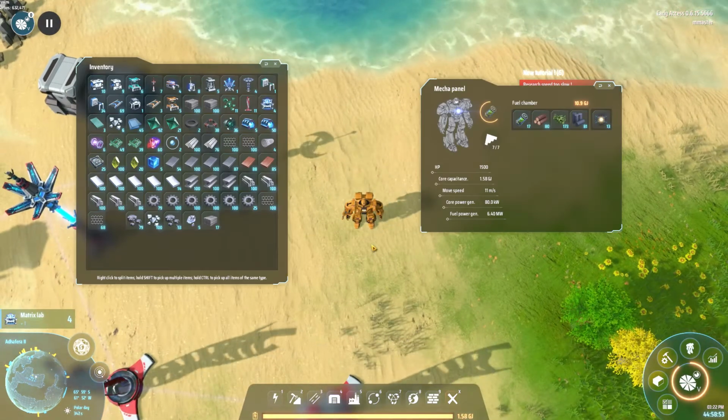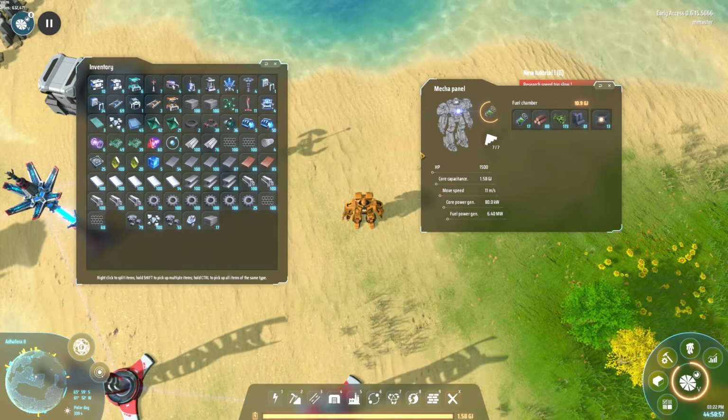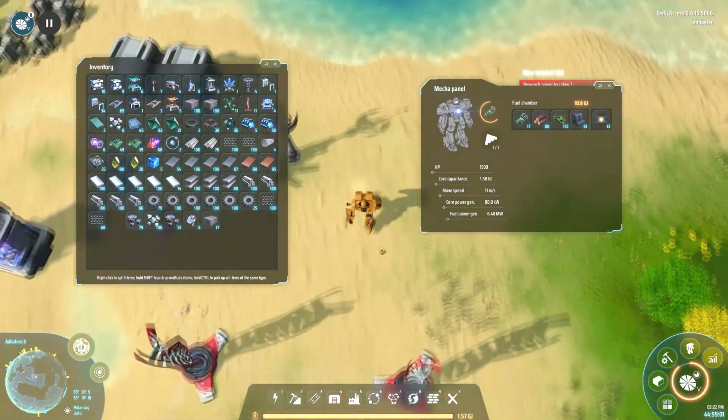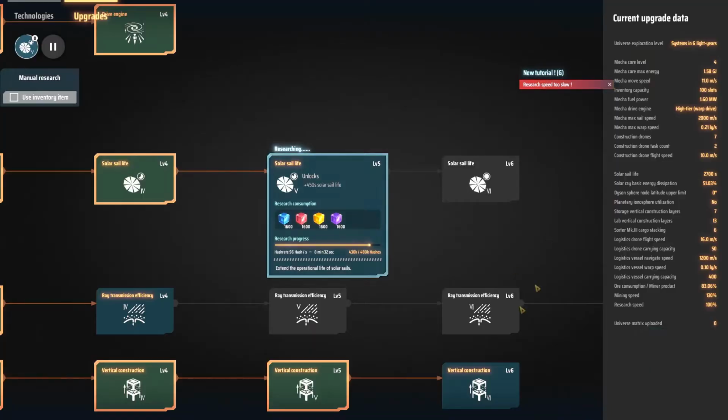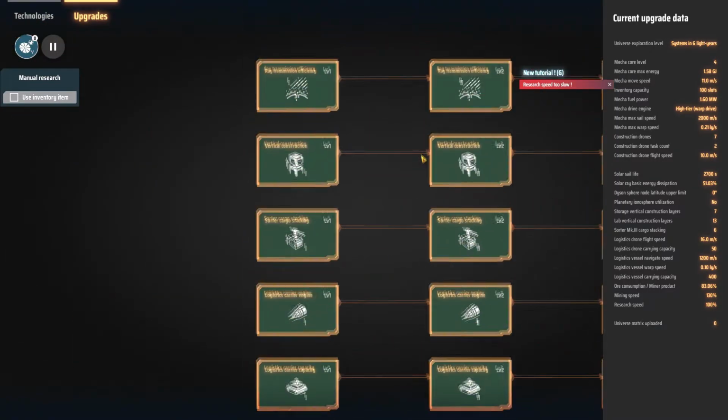Keep in mind, using a matrix lab will be way faster than using your own inventory, because the space that I'm currently having in my inventory is not the default space you start with. I researched a lot of upgrades to increase my space.